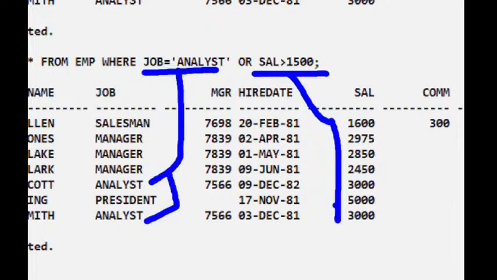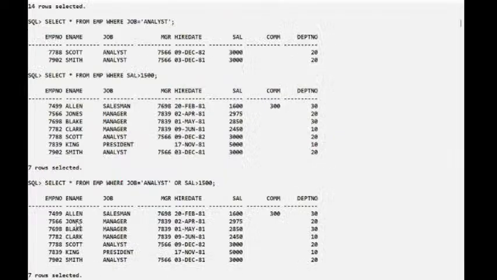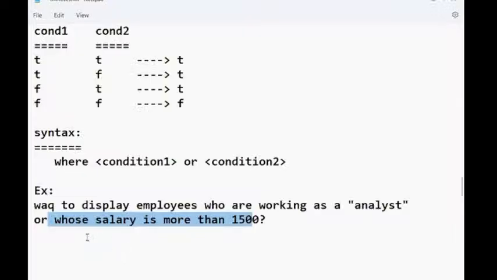But the AND operator, what I said, the conditional values must be within the row. So within the row is called AND. Different rows is called OR. This is the main difference you need to remember. Then you can easily understand what is AND, what is OR. How does the OR operator check? Every row is checked. The AND operator checks the conditions in the row only. Okay, now. Right. So now these are the people who are working as analyst or whose salary was more than 1500.